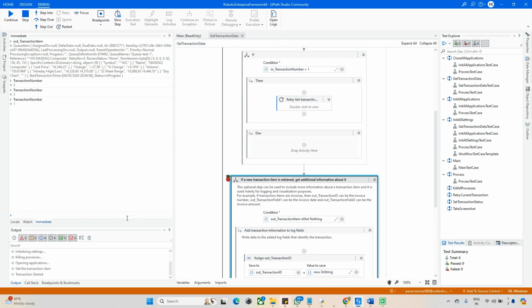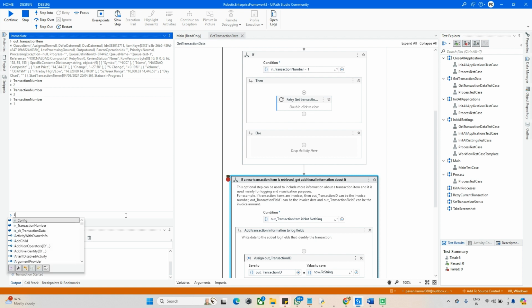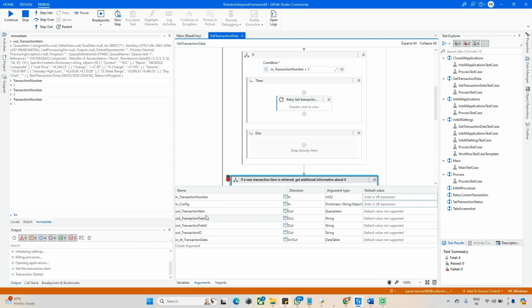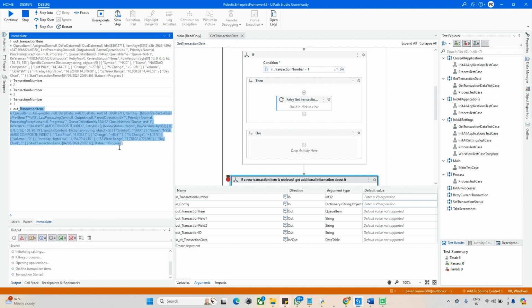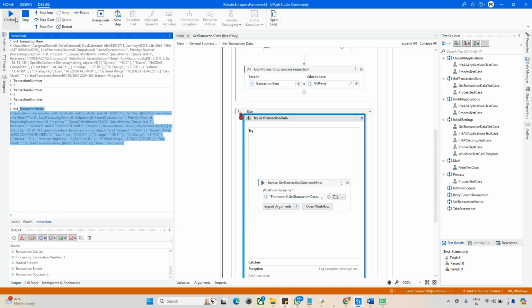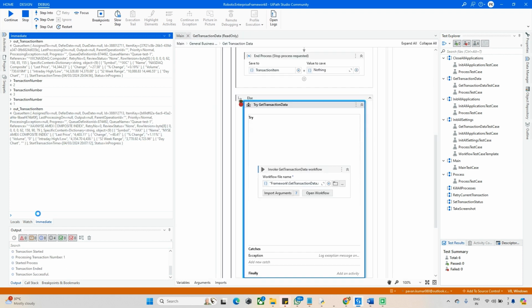It takes this transaction item. Now I will check this In Transaction. Okay, out transaction item is there, and in the out transaction item I have this data. Now it will run only the first time. Let me run this. Now the first transaction item is done.